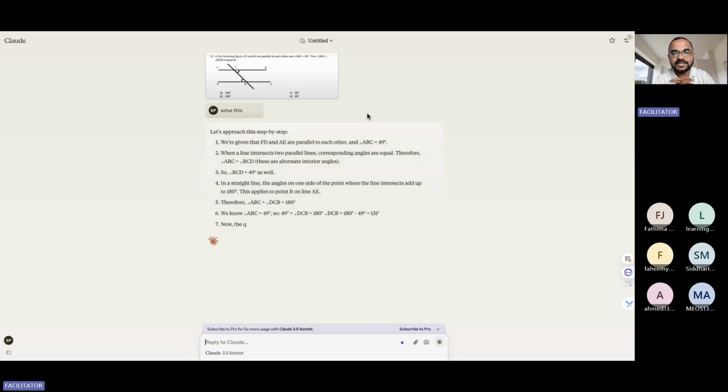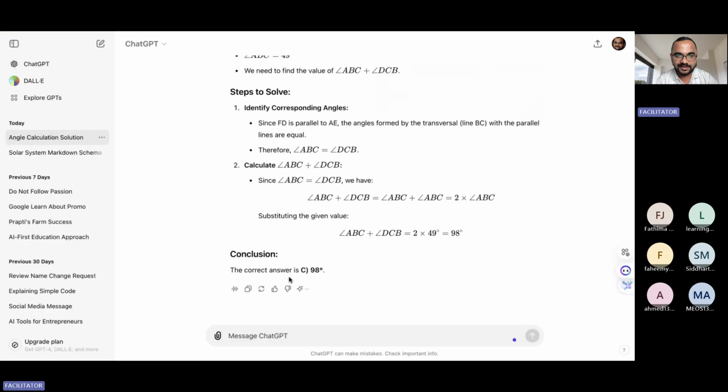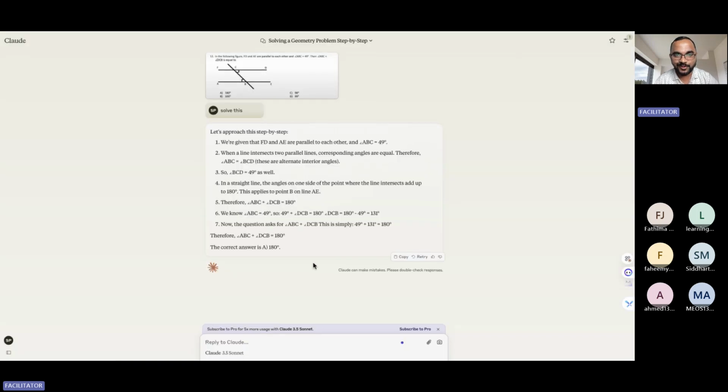It is giving you a step by step approach to that particular question. You see the difference: ChatGPT answered 98 and Claude answered 180. So you'll have to cross-check, because for math problems these chatbots are not that efficient, but Claude is much better. Right now I am not going deep into the problem solution, but you need to understand there is a problem with math for this kind of chatbot. It will give you the step by step approach to solve the problem, so you can understand the steps, find the solution and cross-check. Hope you got my point. Yeah. This is one method you can use.